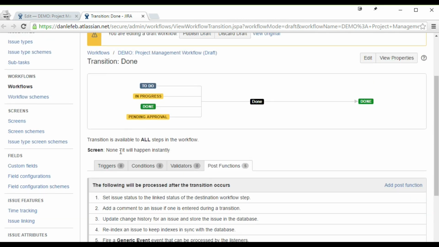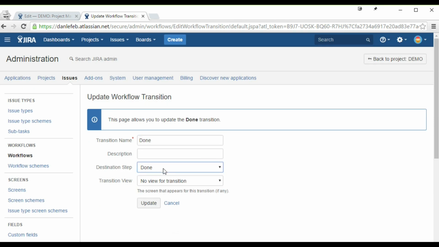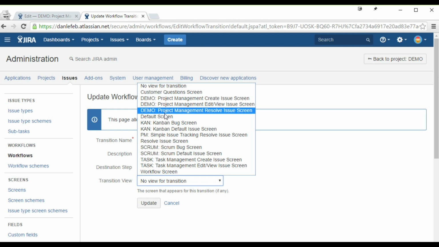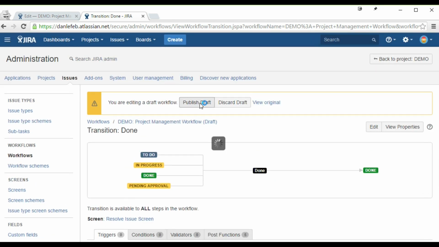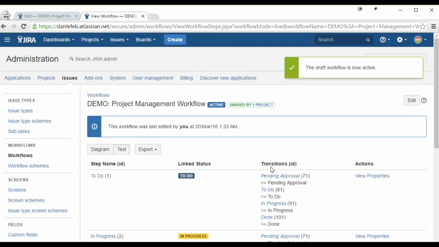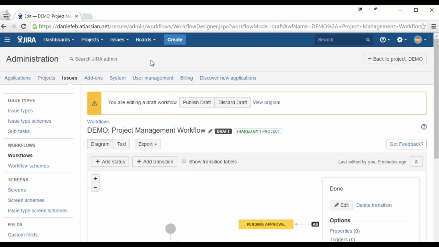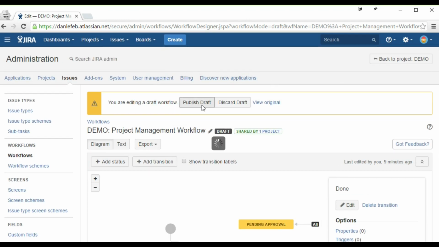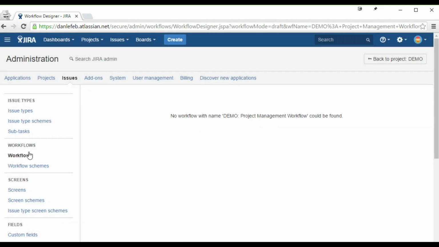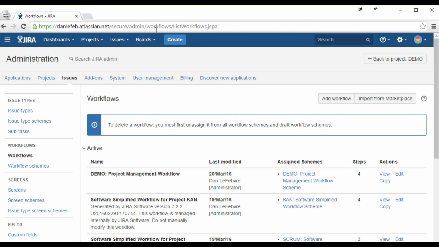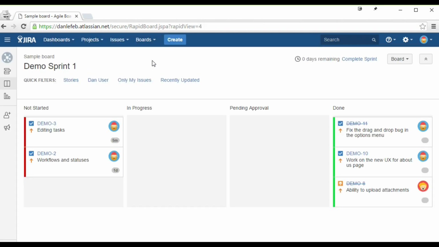And right here it says the screen is none. I want to use the resolution screen, this guy here. There we go. So that will be this screen. Let me publish this. All right, so now that we've updated that, let's come back to our board here. Oh, I need to publish this as well. I think I already published that. Yeah, I already published this. I just published it in a different tab. That's why it was giving me that error.